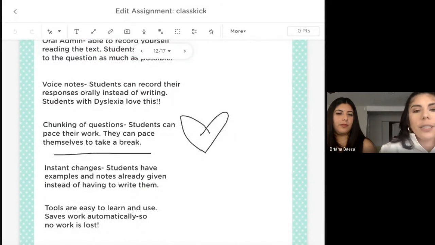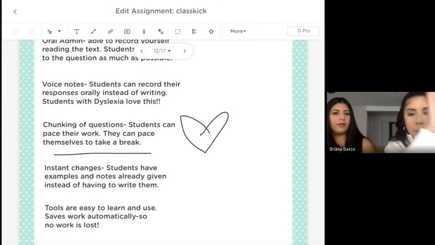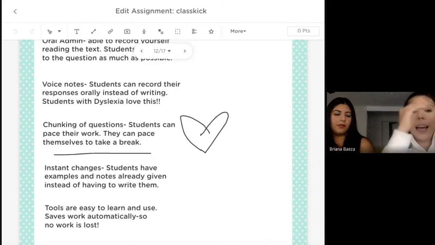The chunking of the questions. Some of our students may have frequent breaks or those accommodations. What I like about Classkick is you can make the test according to your student. On one of the tests, yes, the 4 questions were there, but if I have a student that I know needs frequent breaks or has that accommodation, I can break it up to literally 1 question per slide, and I can even add a reminder, like go take a 2-minute break, take a breather, go get a drink of water.